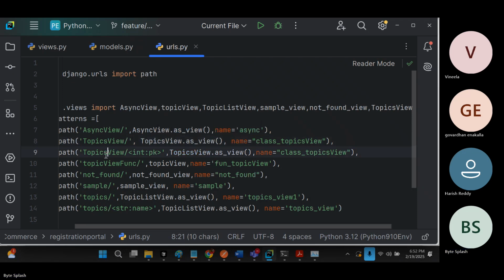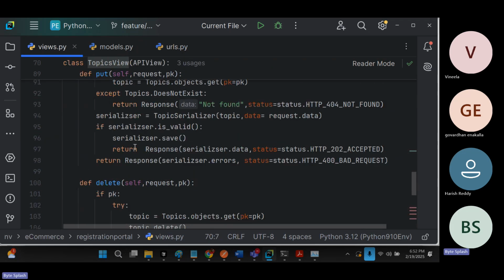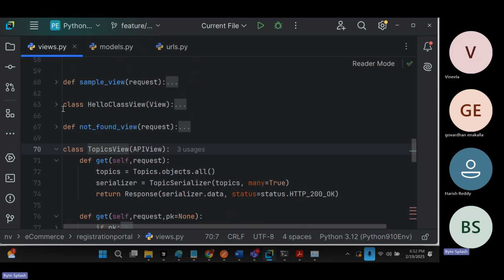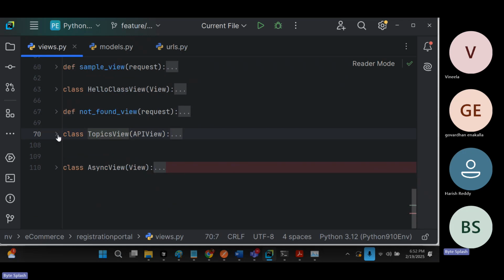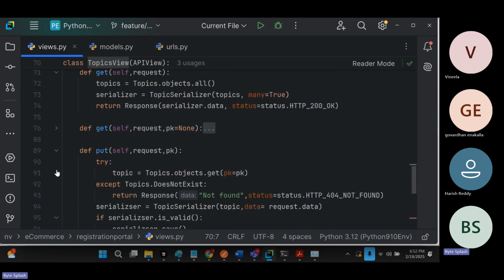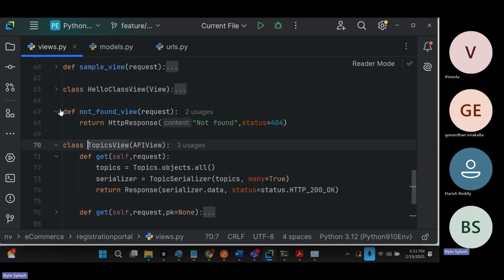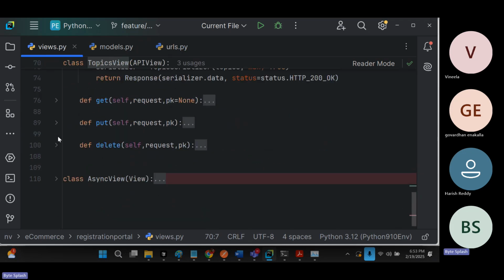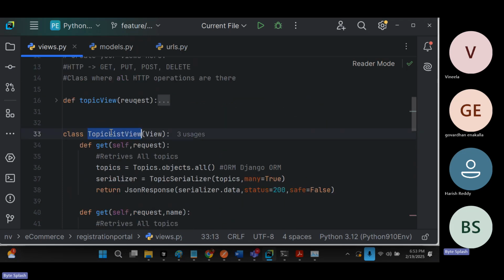Okay, topics view, is that the same? Go and check topics view. There is a put method, here there is delete. There is no post method. Where is the post method? Let's just check. Hello view, sample view, not found view, topics view, async view, get, put, delete. Oh, there is no post method. Okay, post method we can also create as a new method. Okay, here it is. Where? It is in topics list view.